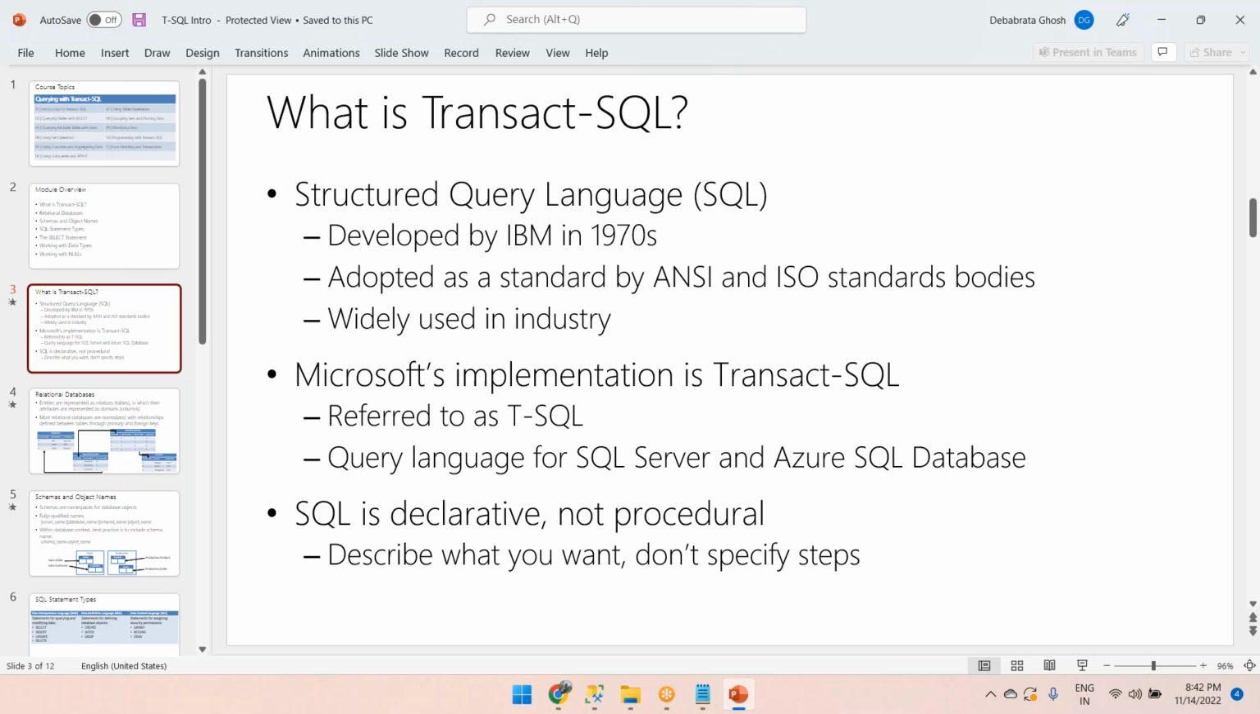You just need to give an instruction to SQL, like I want to perform a select operation, I want to perform an insert operation, I want to perform an update operation or a delete operation. So it is a declarative language. Okay.